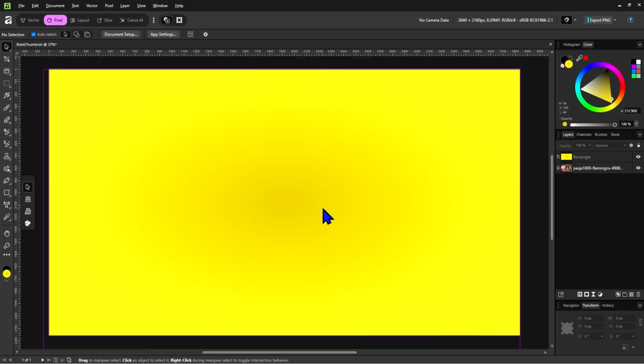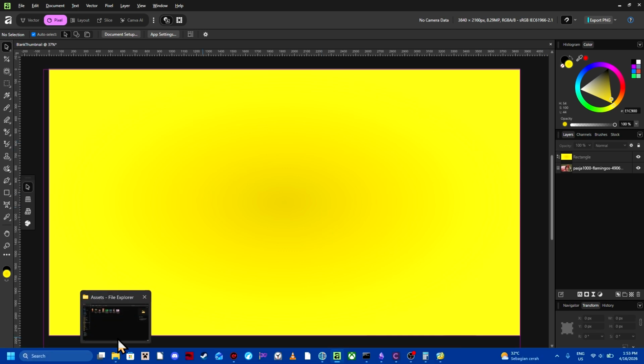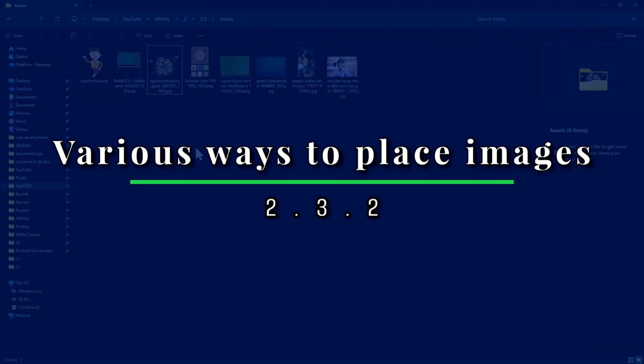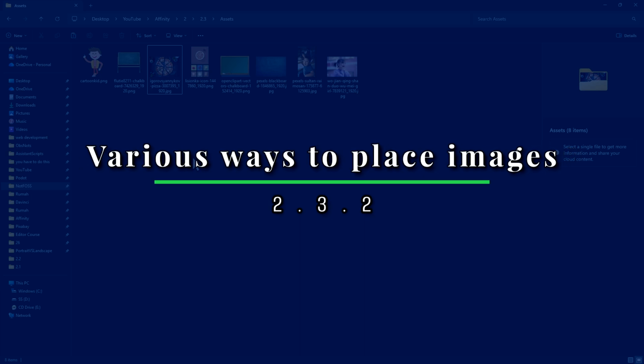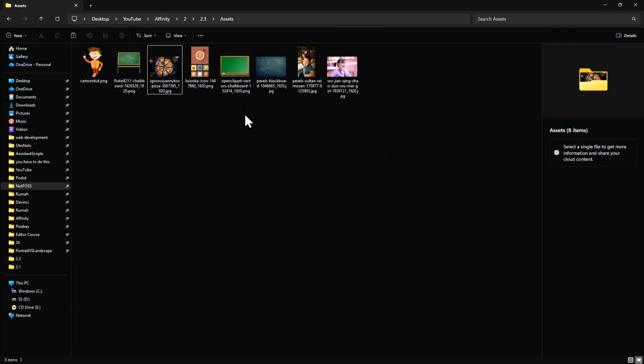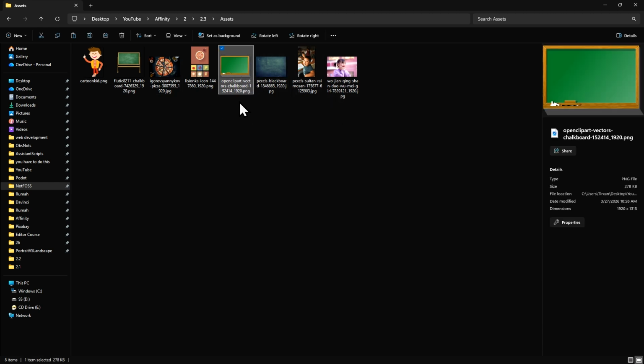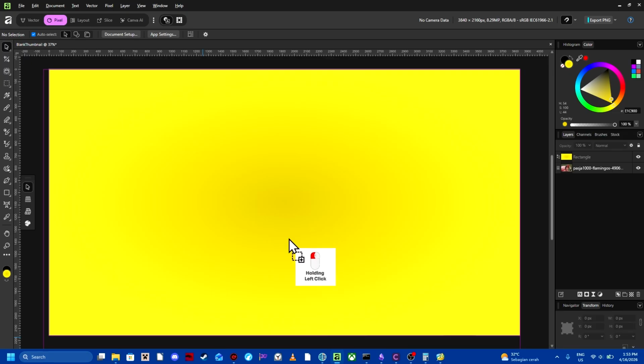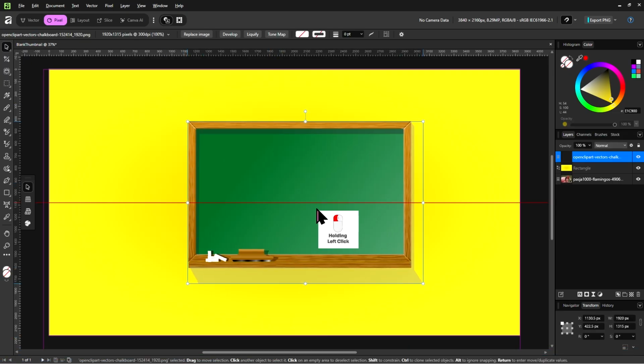Okay, let's start putting images into our YouTube thumbnail. So I have opened a folder in here with all of these images. To put an image into Affinity, there are a few ways. One, we can just drag it from the File Explorer into Affinity. Like that.